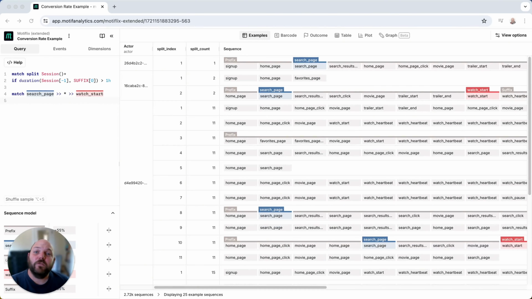This is a quick video explaining how to calculate conversion rate for a simple segmentation using Motif. We're working with the Motiflix dataset, which mimics the kind of events you might see with a video streaming service. We're picking up at a point where we were at in the duration video. If you haven't watched that, it's a great introduction to things like sessionization and basic matches.